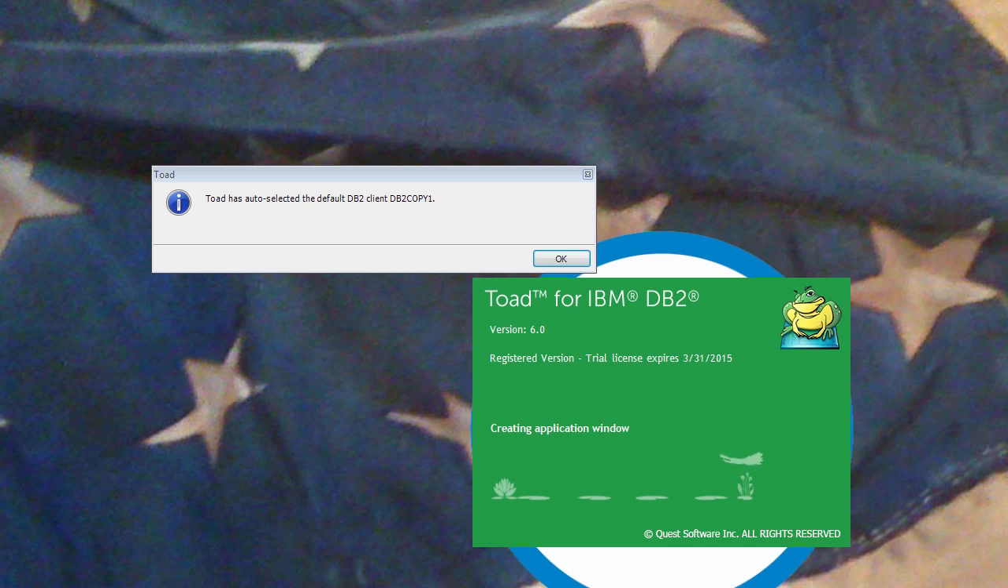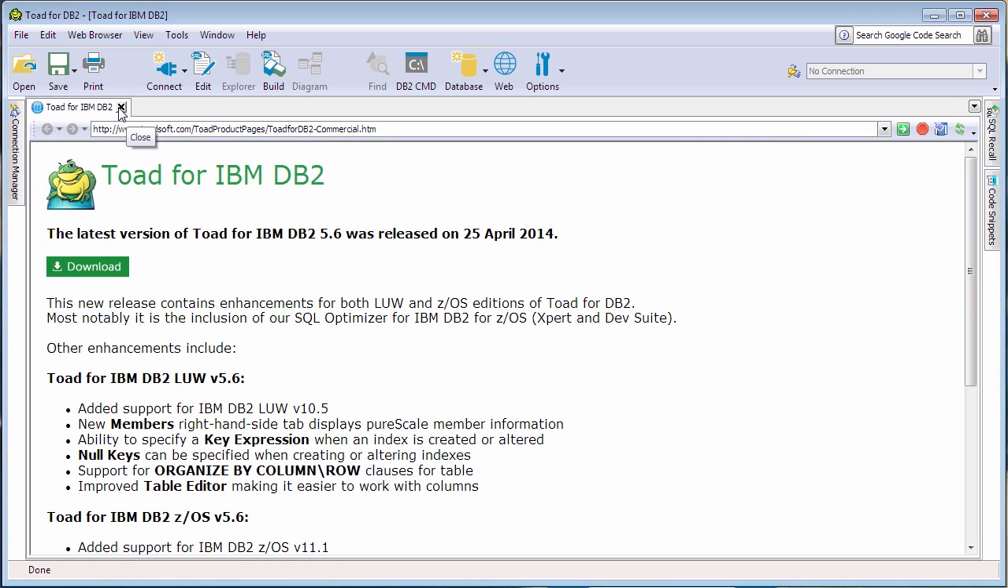Toad for DB2 version 6 will work with DB2 clients 9.7.x through 10.5.x. I have Toad started for the first time after being installed. Here we can see Toad will inform us that it's found and is using our default DB2 client. We click OK and Toad finishes starting up.